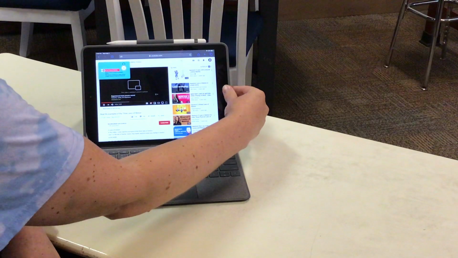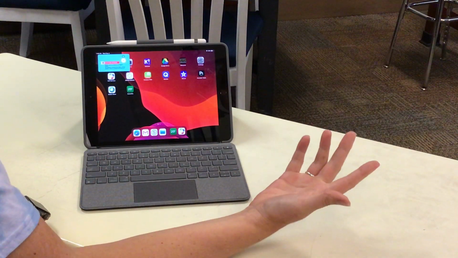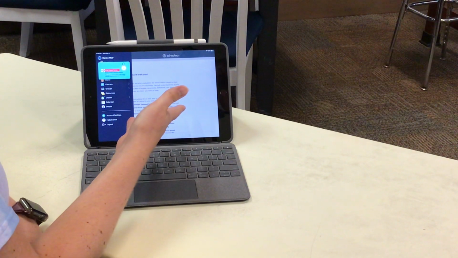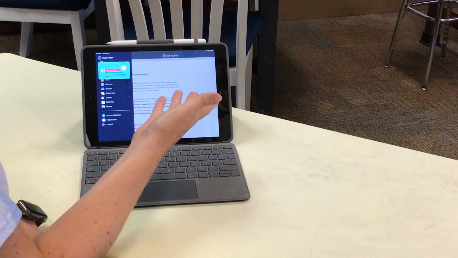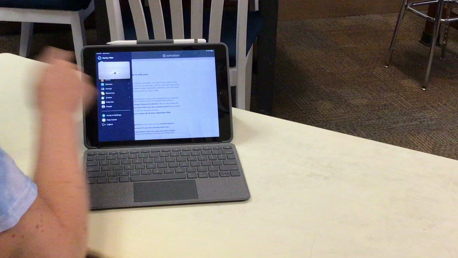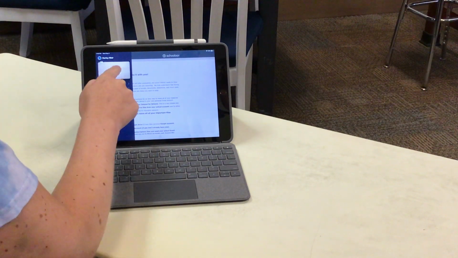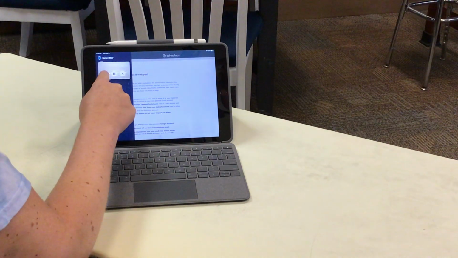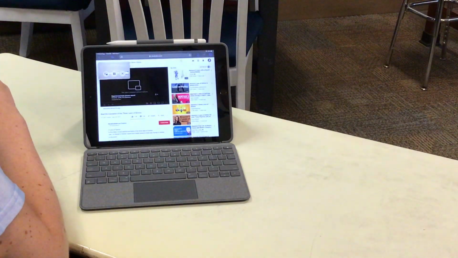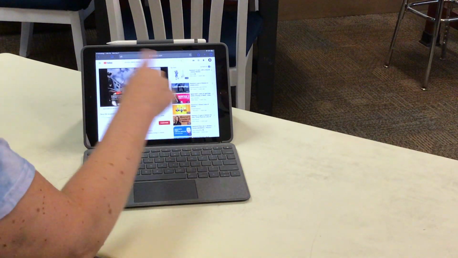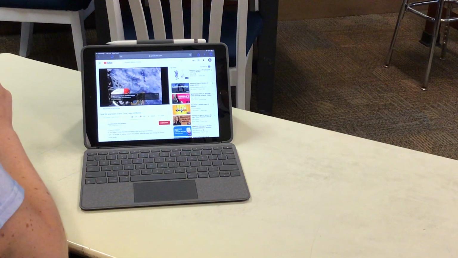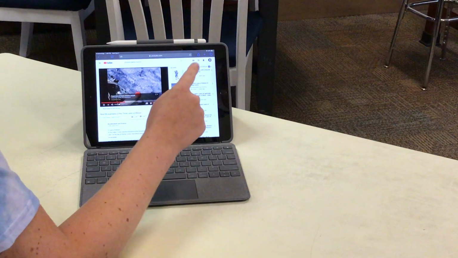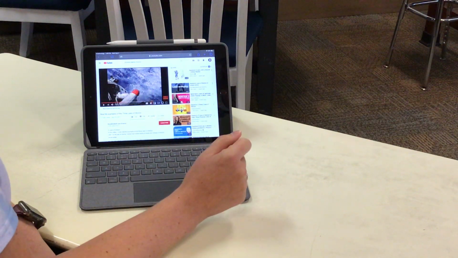Let's say I want to go back to my home, and now I want to go to Schoology. I can pop up whatever other app I might want, or go to a completely different website on Safari, and I can still have my video here. If I want to bring that back or make it go away, I could just exit out, or I could push this little button here, and then it'll bring me back to my Safari page and put it back to where it was.